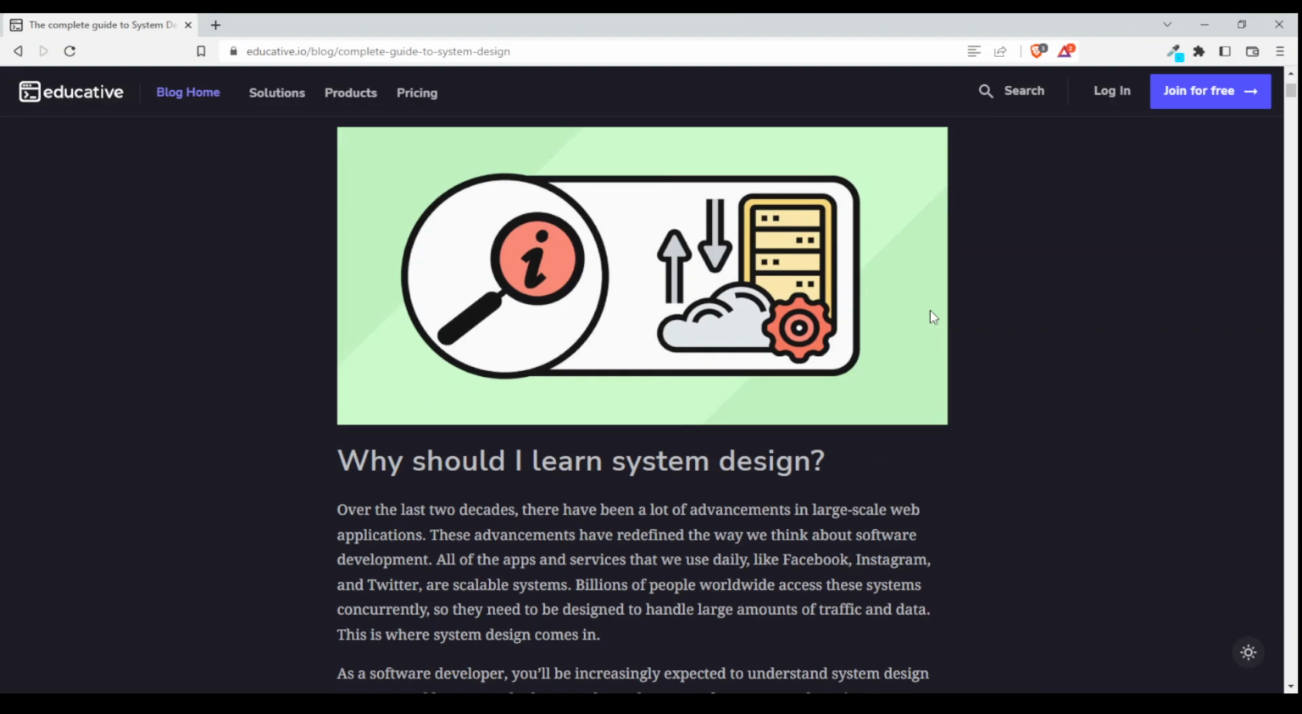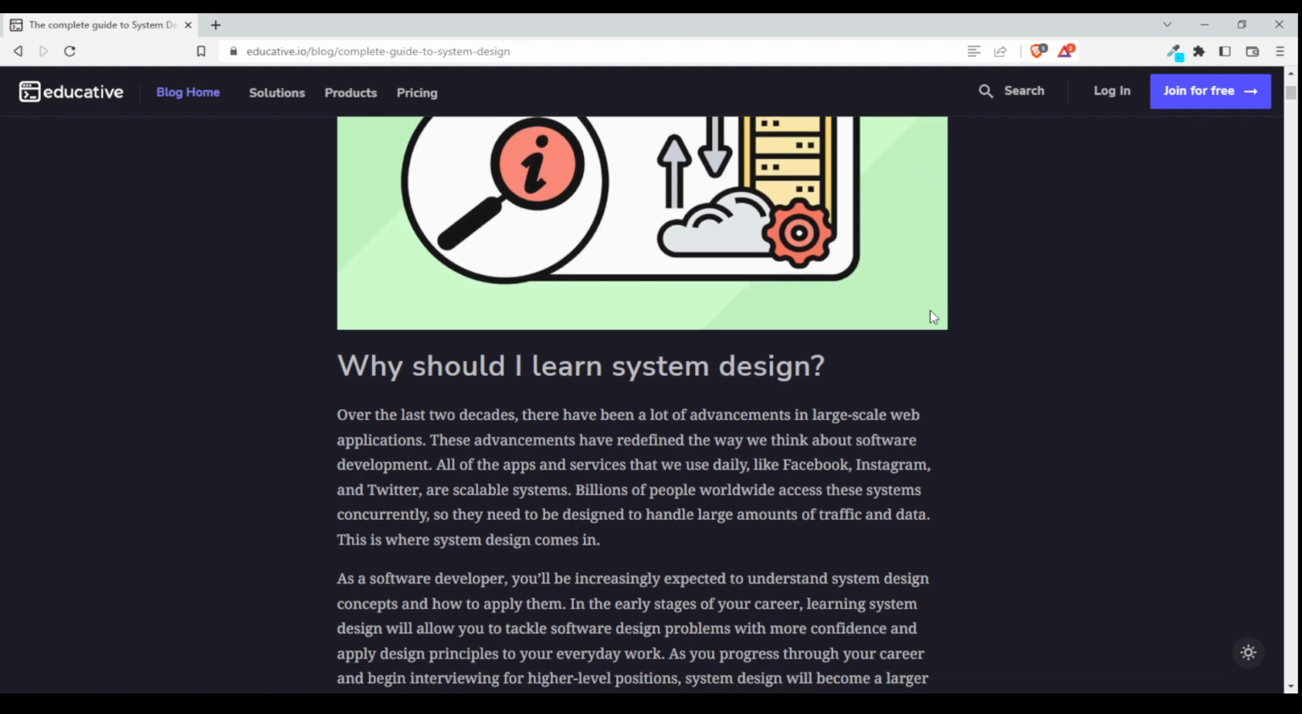Why should I learn system design? Over the last 2 decades, there have been a lot of advancements in large scale backend applications. These advancements have redefined the way we think about software development. All the apps and services that we use daily, Facebook, Instagram, and Twitter, are scalable systems. Billions of people worldwide access these systems concurrently, so they need to be designed to handle a large amount of traffic and data. This is where system design comes in.